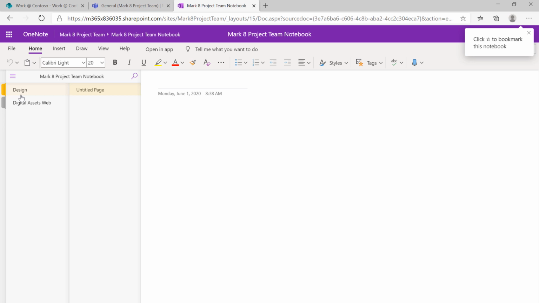So that's a little bit of best practice there, some advice around using OneNote with your team, and I hope that brings you some value. I love OneNote, I love Teams, and that's just a way to help you manage and structure your notebooks with your team.